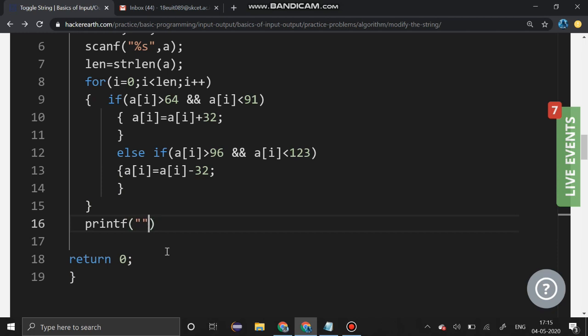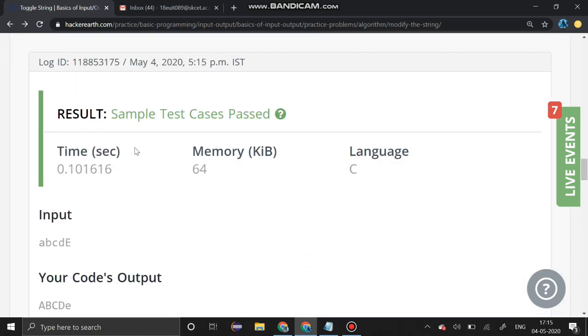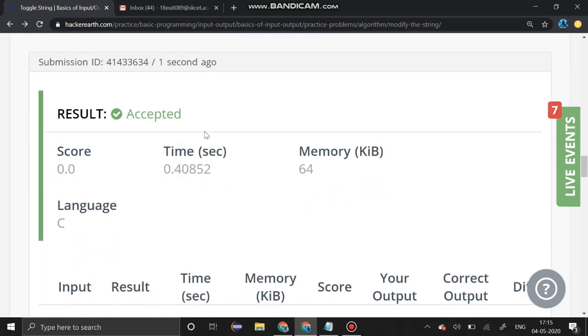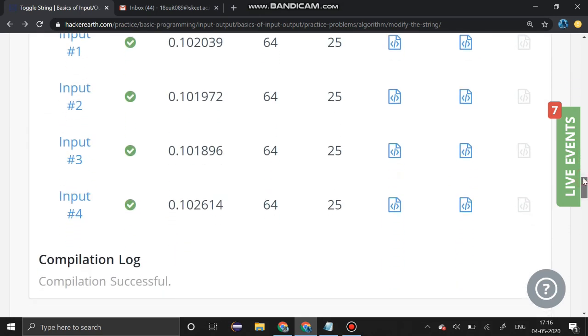How to print the string? Percent s, a. Now I'm going to run the program. Yes, the sample test case is passed. Now I'm going to submit that. Yes, all the inputs are passed.